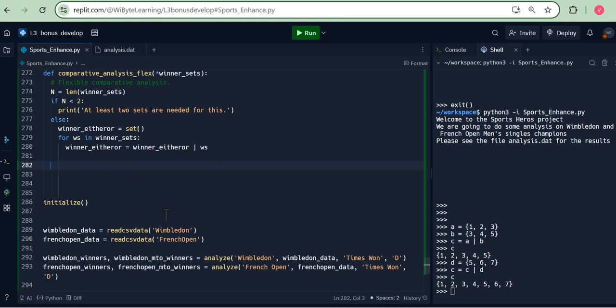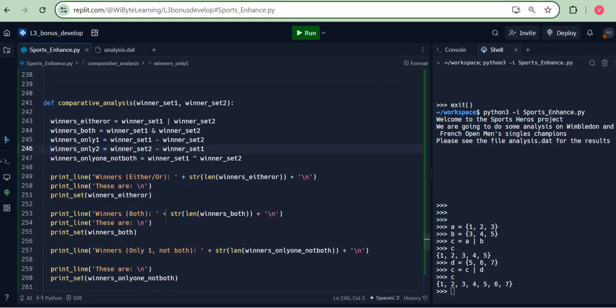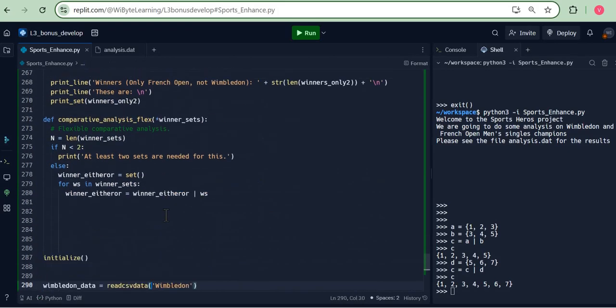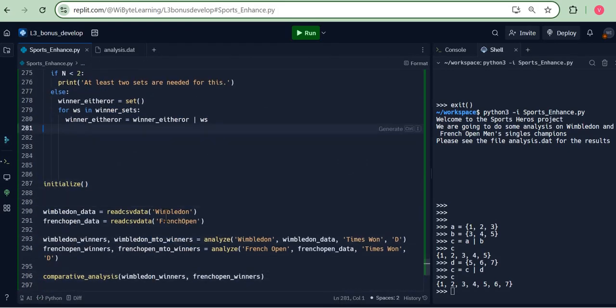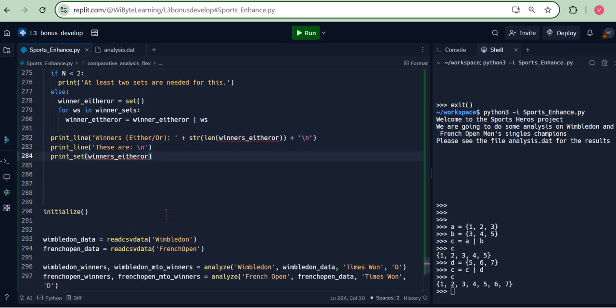So once I've obtained the winner either or, I can go and print it just like we were doing earlier. So I will just take these lines as they are. I'm going to say winners either or for this tournament are these. Now there could be multiple winners. I just have to be a little bit careful, because inside my function it is being called winner either or. So I'll just go and do this here, and that should be okay.